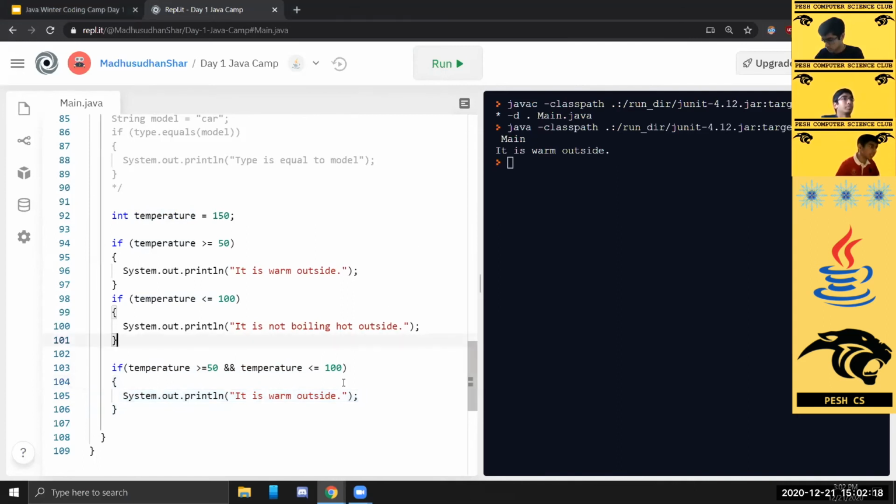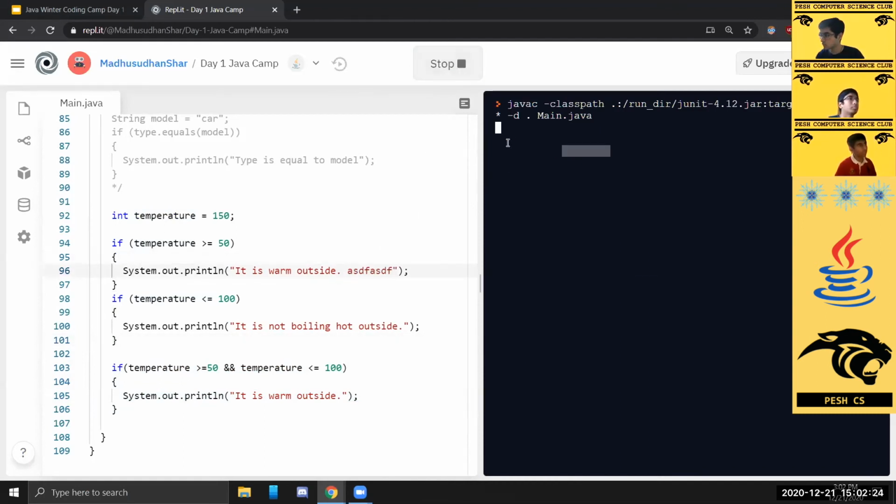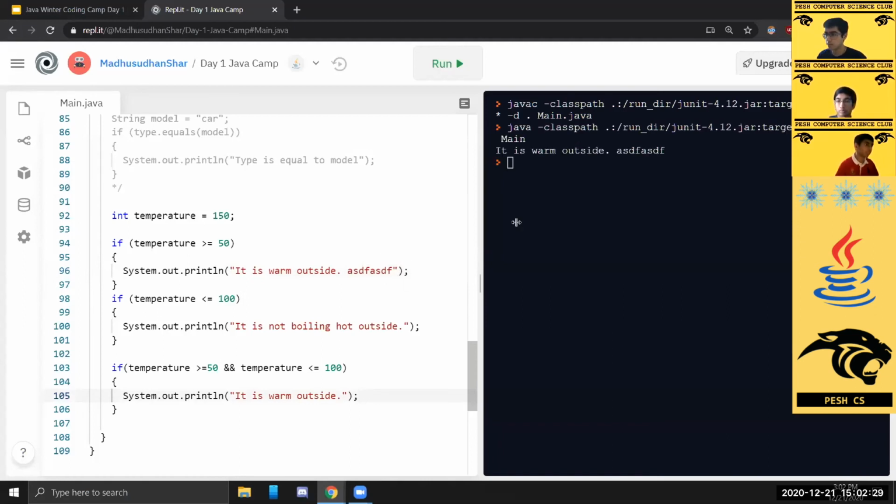So as you can see, it says it's printing out as warm outside. Let me just write down a few more letters so that we know that these two are different from each other. Yeah, so as you can see, this one is not printed, but rather this one, because 150 is greater than 50. And then what we can also do is we can also use an OR statement.